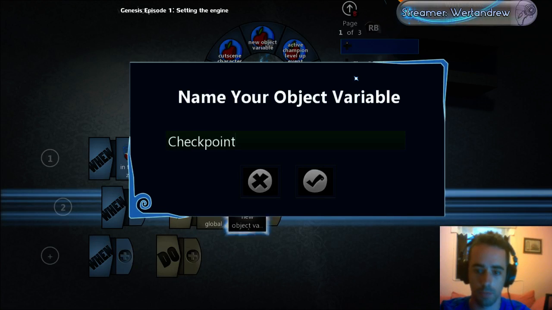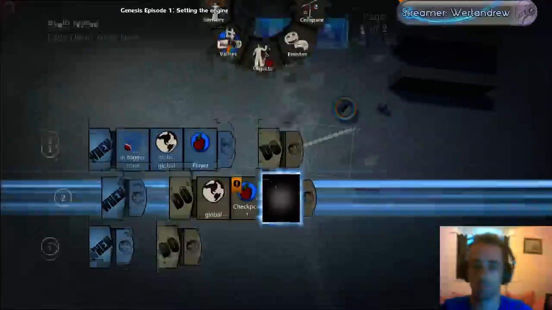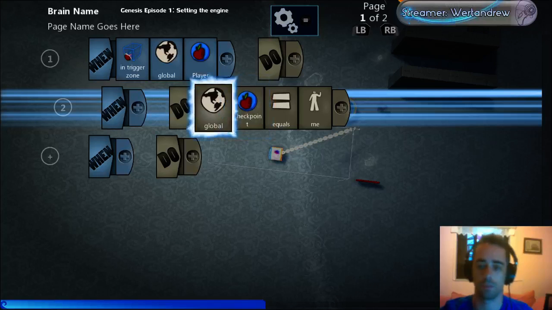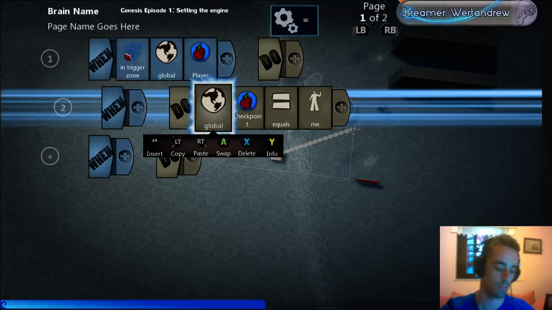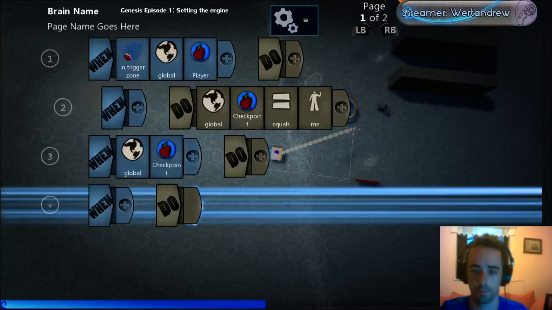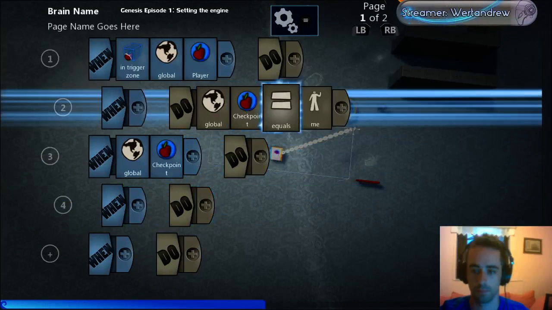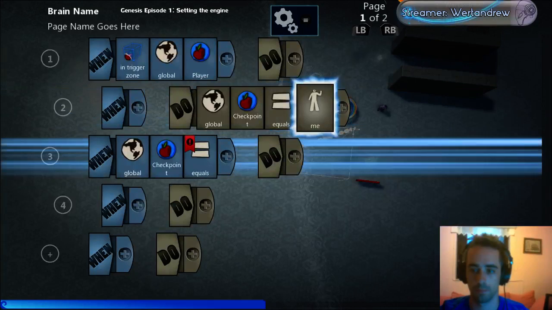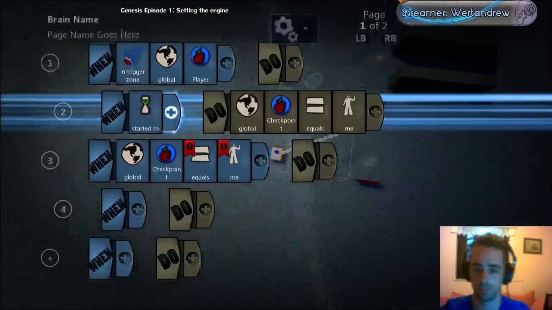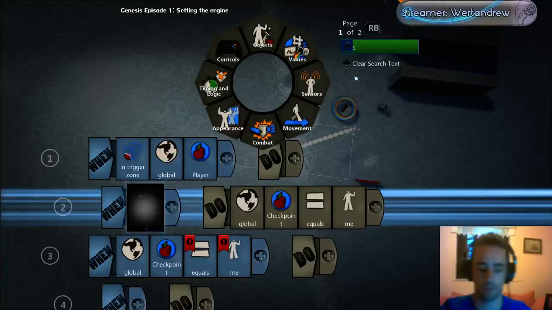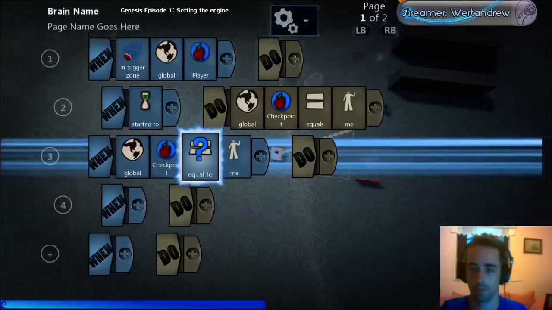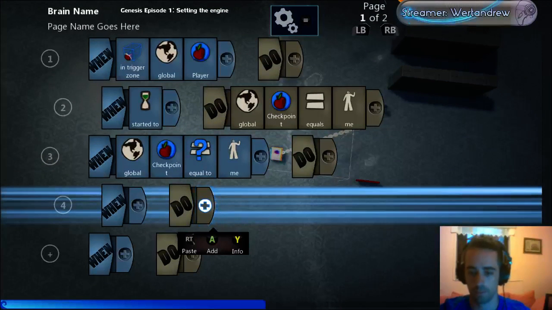an object variable named checkpoint, and this will show which checkpoint we have activated. Actually, I want this to happen only once. Alright.